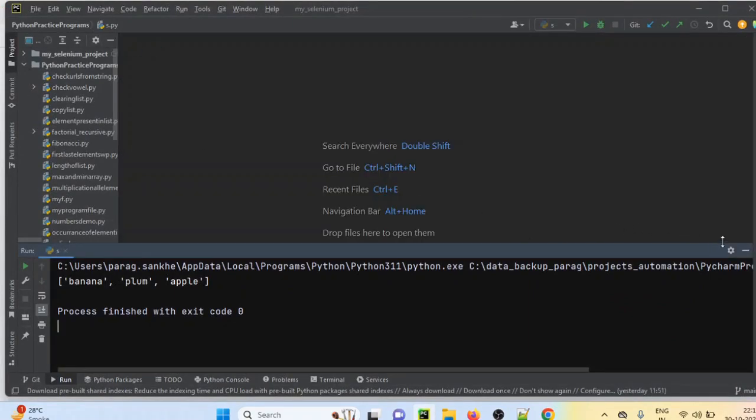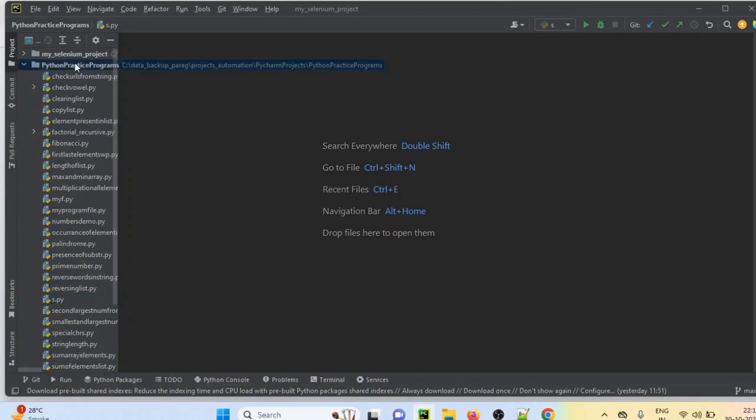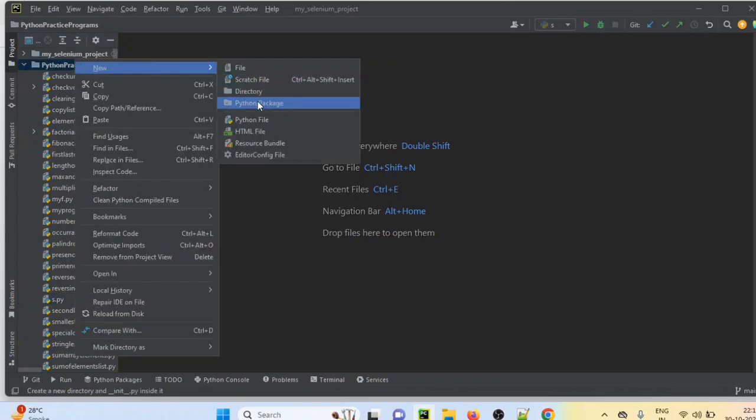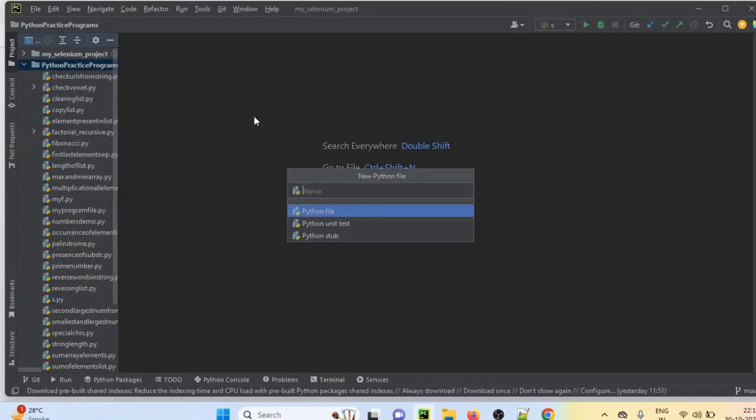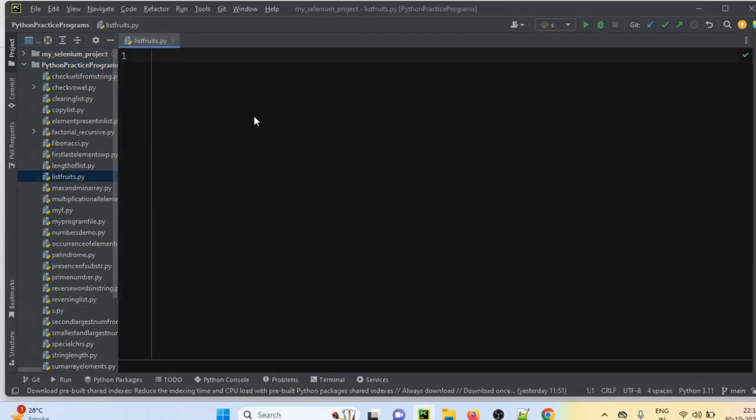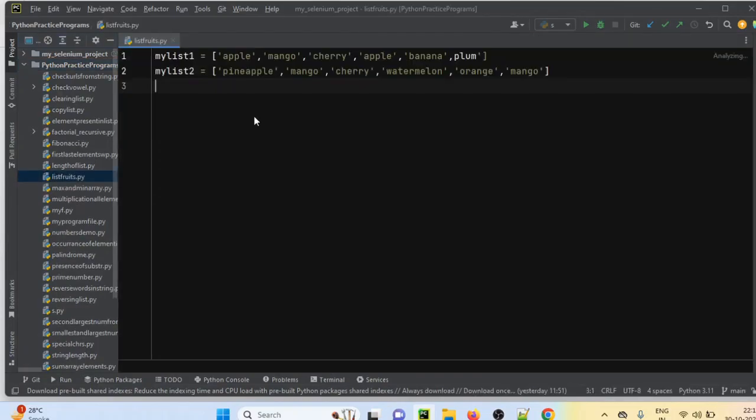In PyCharm, what we will do? We will create a new Python file. Let's create a new Python file. I have created a Python file. In this Python file, let's paste it here.